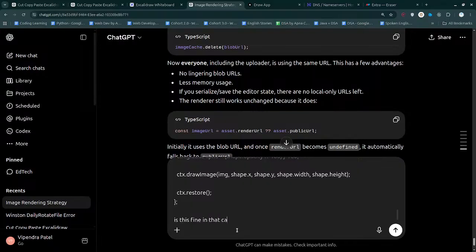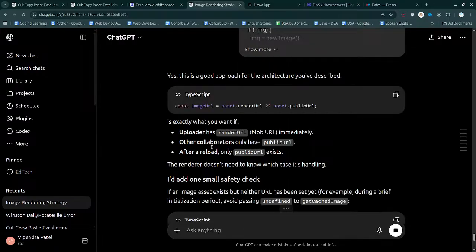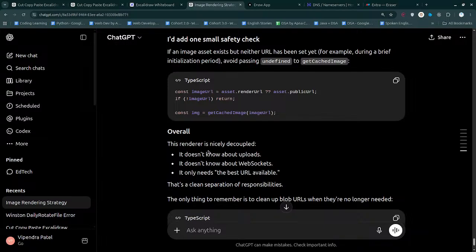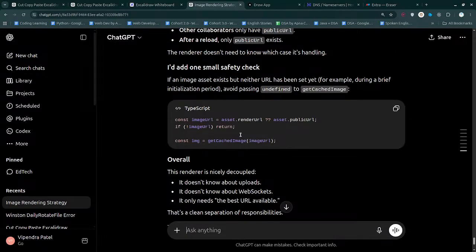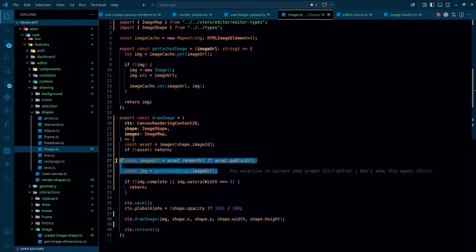In that case, yes, this is a good approach, that is great. Add one more safety check. If that doesn't exist, then just a safety check in here, that is fine, not really a big problem.